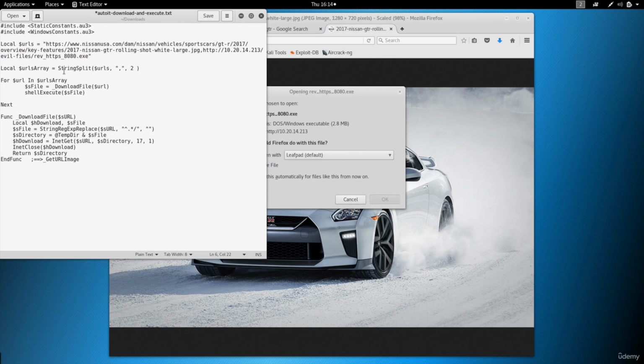So, as you can see, the script is very simple. All we had to do is put the URL for the first file, and then we put a comma, which is very, very important again. So you have to separate the URLs by a comma. And then we put the URL for the second file. And like I said, if you want to download more files, if you want to download more backdoors or more evil files, all you have to do is just put another comma and put the next URL.